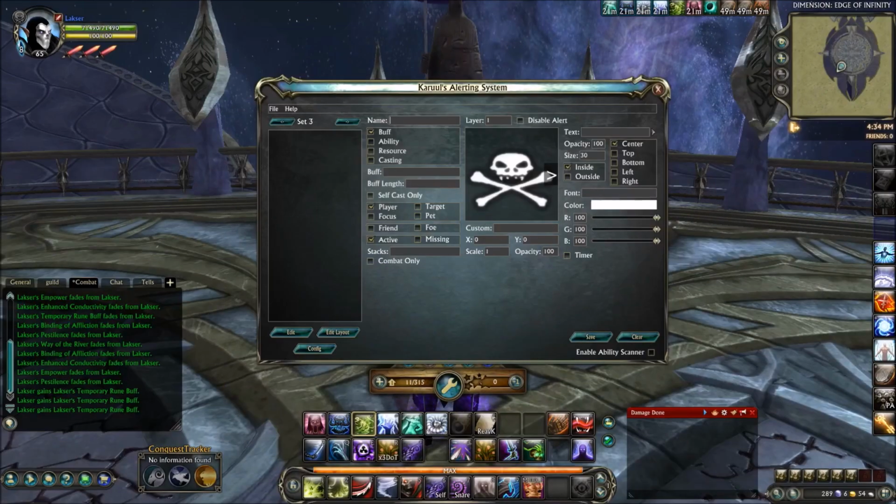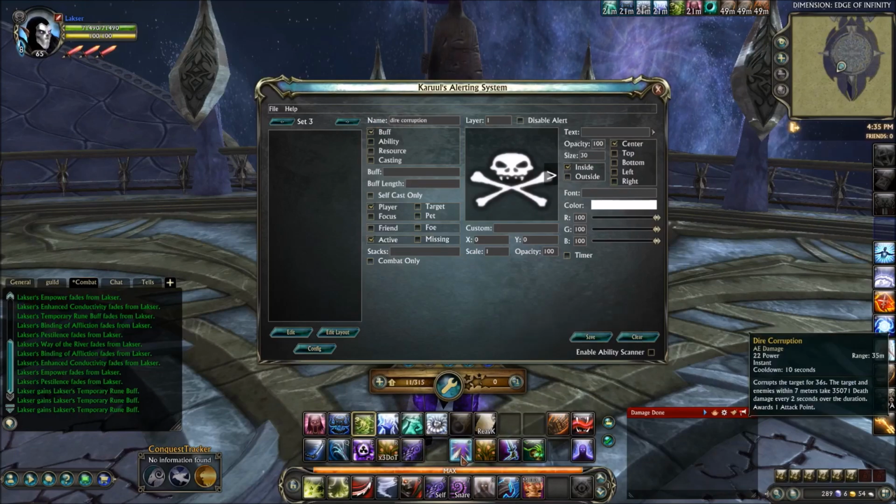So the first thing we're going to do is name our K-alert. We're going to come up to the top where it says name. We're going to type in Dire Corruption. That is the damage over time ability that we're going to be tracking today.